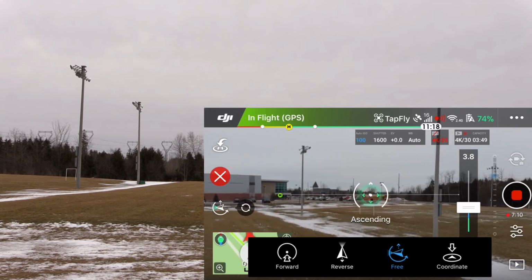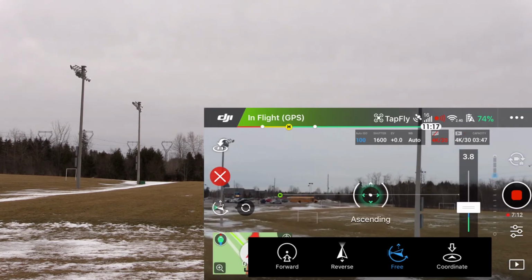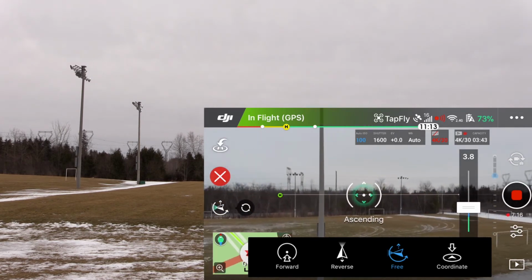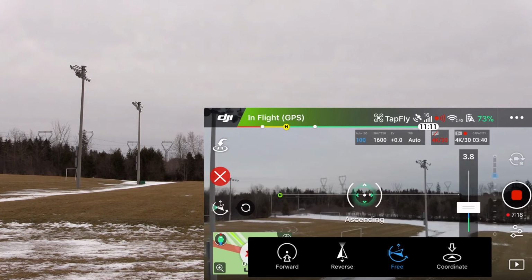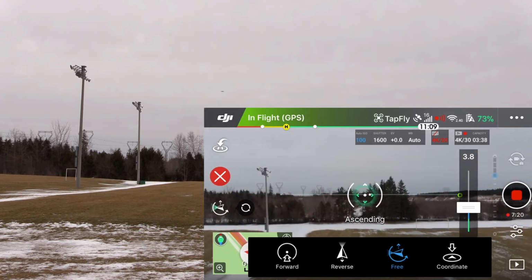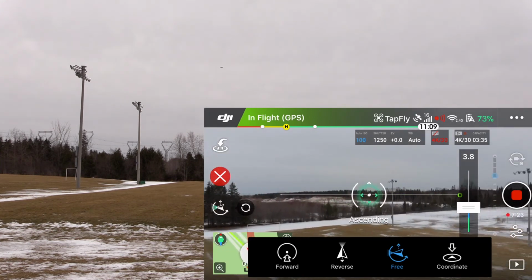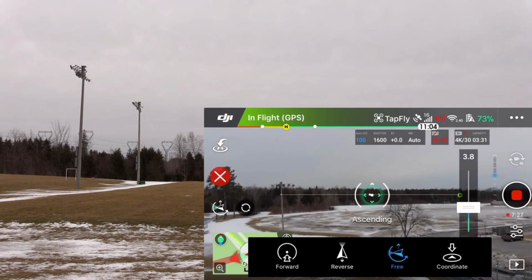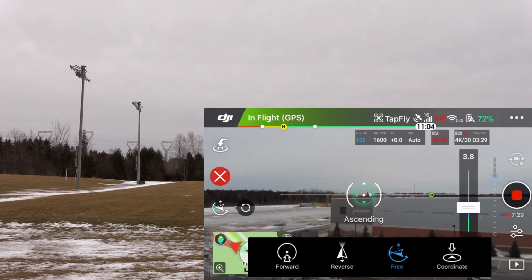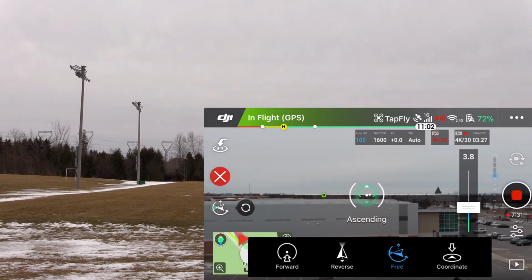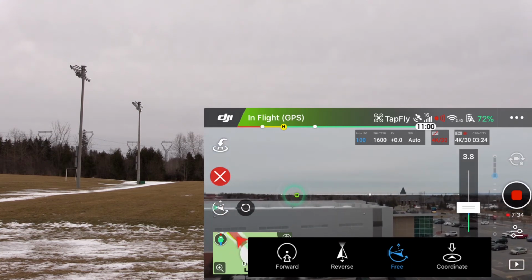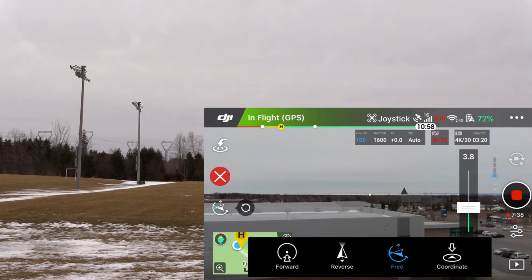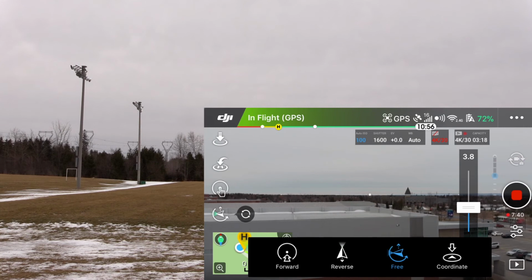And the drone should still be going straight. Up and to the right. Drone is still flying straight. Let's do one full circle, up and right. And the drone is still flying straight, it's coming straight towards me. And we're going to stop it right there. And let's bring it down.